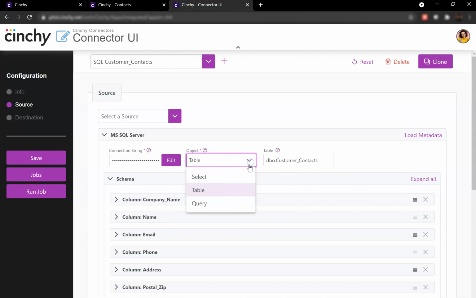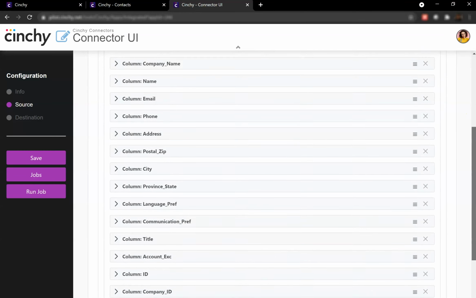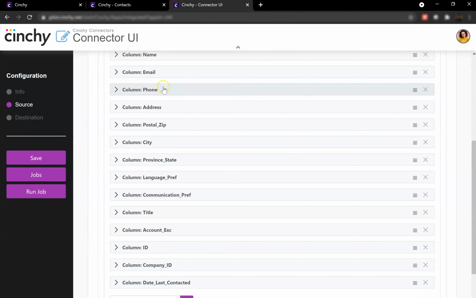Next, you need to identify the object. It is a table or a query. In this example, we'll be pulling from a table, not a query. Next, you'll need to provide the name of the table you are syncing from. We can see here that the sync from the SQL table is already populated. You always have the ability to create the schema manually by adding one column at a time. However, you also have the ability to load the schema directly into the UI by loading the metadata into the sync configuration. We can see here the columns from the SQL table have been identified in the sync configuration schema.